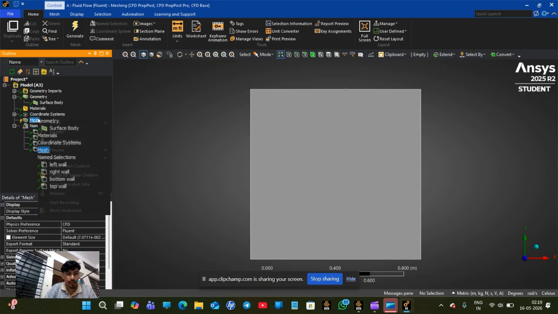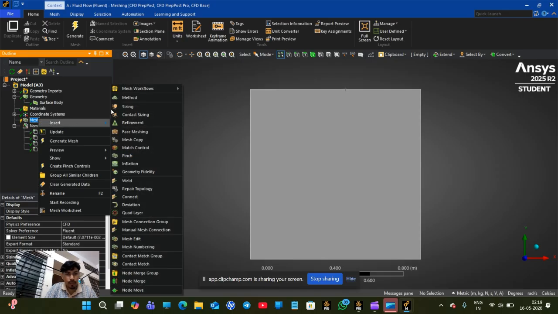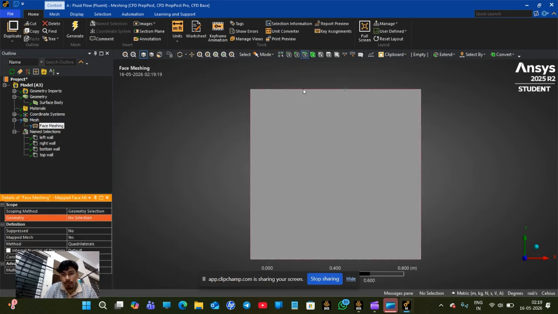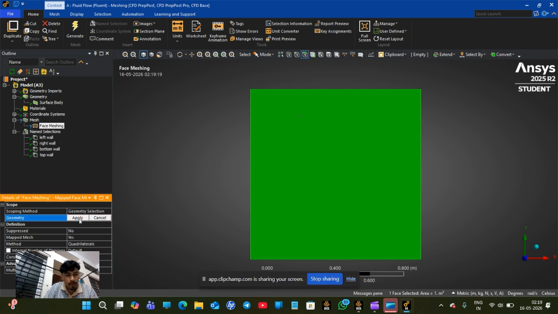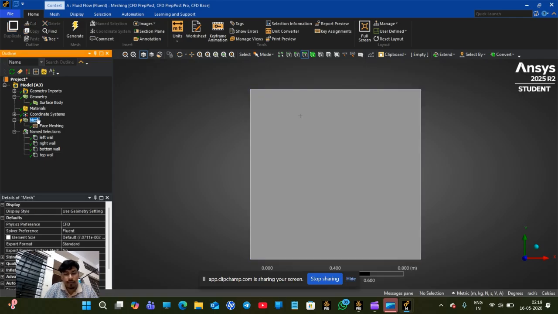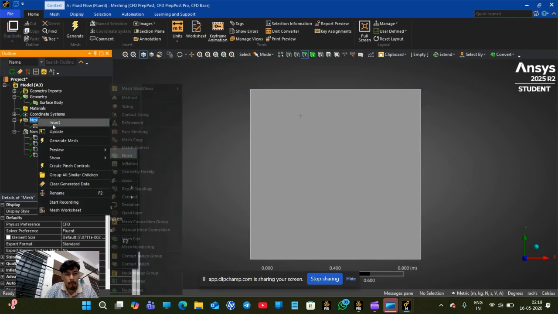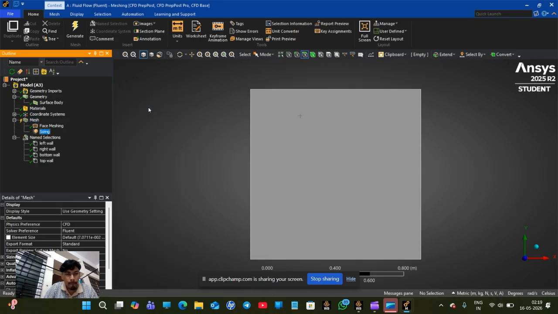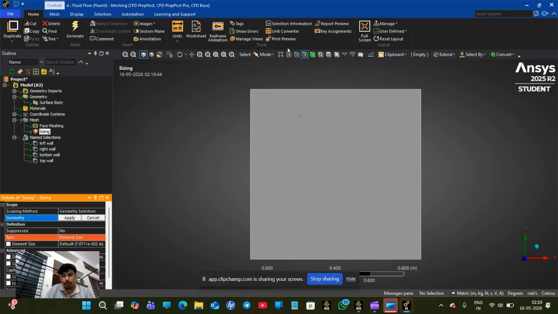Now I will start meshing with it. I will start the face meshing by selecting the face and applying it, and face meshing is done. And again I will do the edge meshing, edge sizing. I will select all the edges: one, two, three, four.